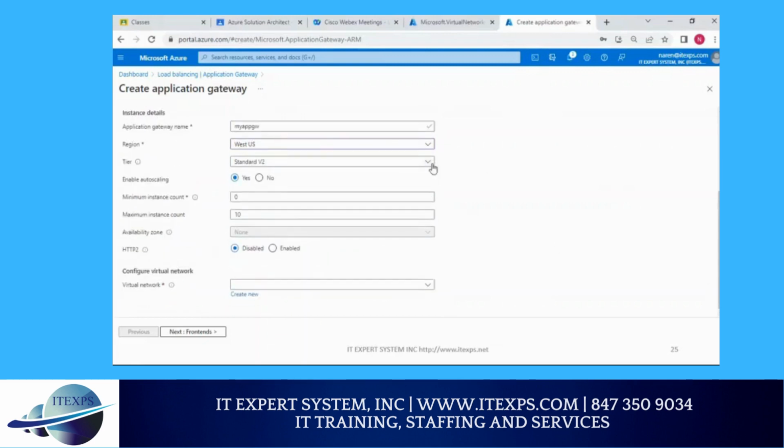And then again, it has a tier, standard or WAF or WAF2. So remember here, if you deploy your application gateway, you can deploy using a standard tier, which is like a standard SKU or standard V2. So there are some slight feature differences. But you see another two, WAF and WAF V2.